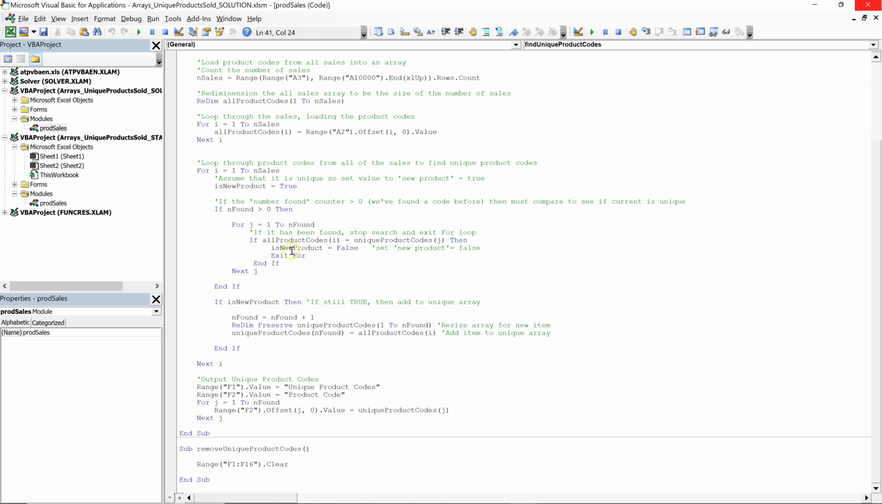So if those are equal, then it's not a new product code. So I set that flag to false, and I immediately exit. There's no reason to continue. Assuming you go all the way through that second array and it never falls into that if, then it's going to end up where that flag is new product is still true. So that's when we exit that inner for loop and we do a check. If it's true, then we need to add it to that second array.